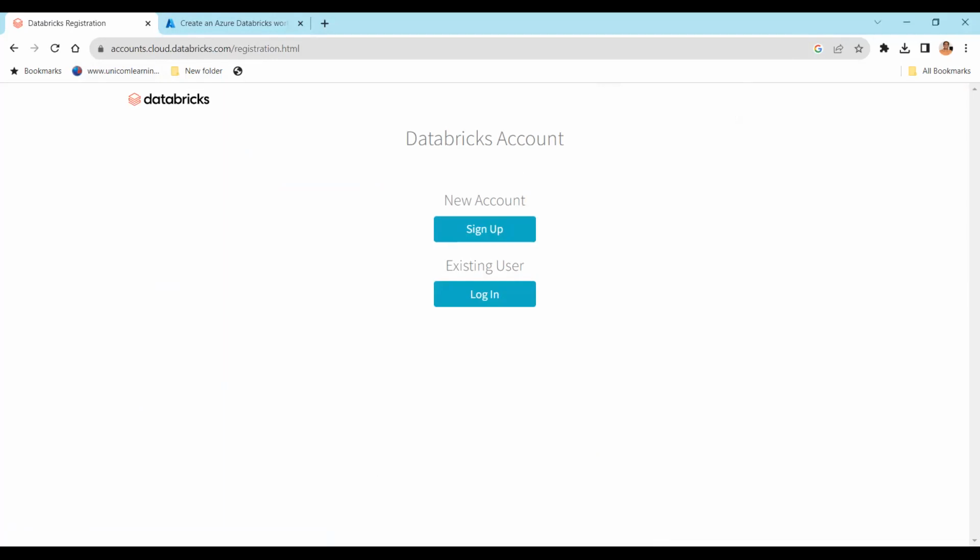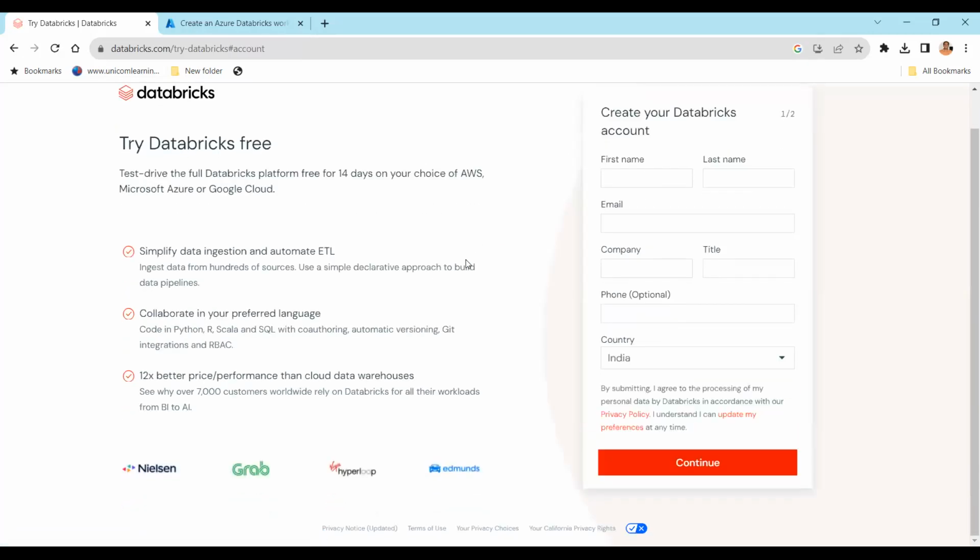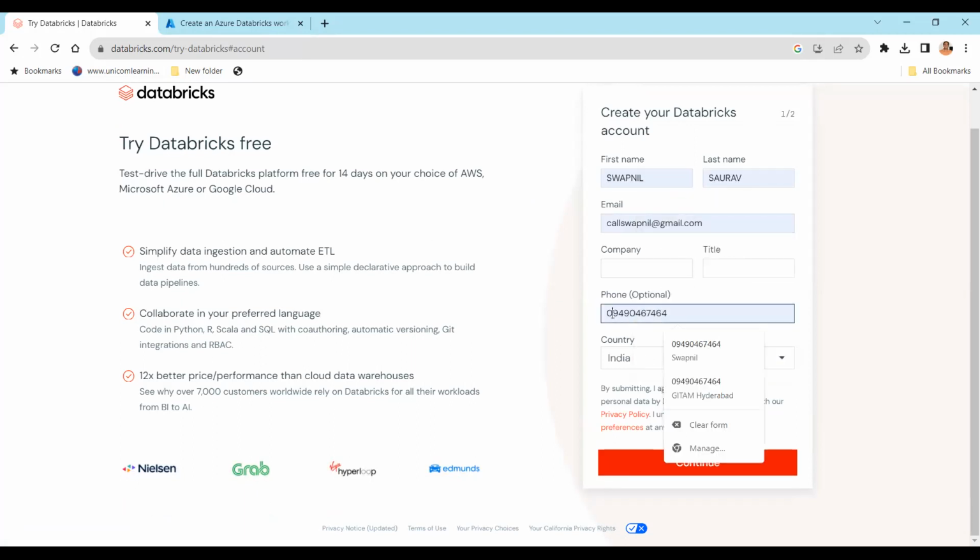This link generally you don't get from Google. You have to type a lot of times and then you get it. So you see, you have existing user login and new user login, right? The first time you're doing it, you have to click on sign up. When you do sign up, you enter all these details. Let's say I'm just doing it here.